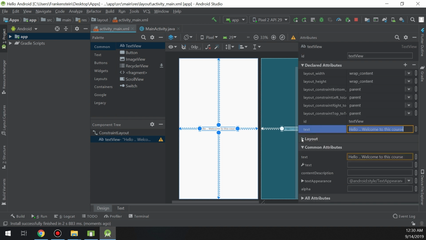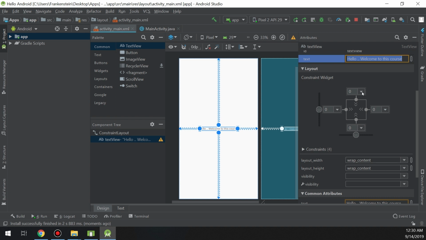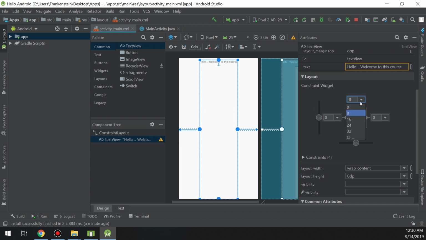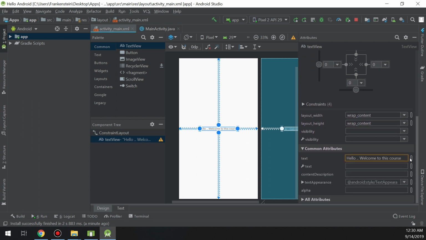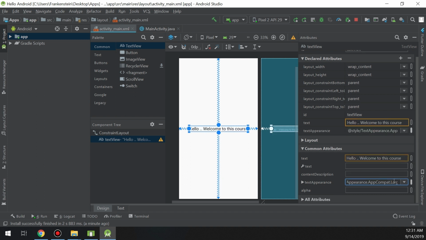In this section, the layout of the text view is configured by using constraints. We will see later what constraint layouts are and the power of using this layout. These layouts are very powerful. Now let's go to constraints and see the common attributes, and here we can put other layouts. So text appearance, also we can edit the size of our text.